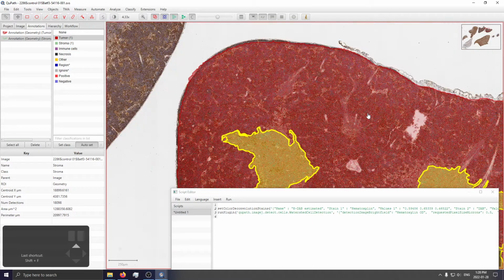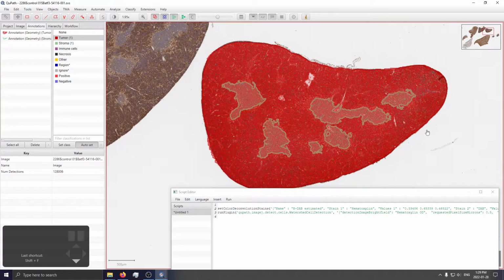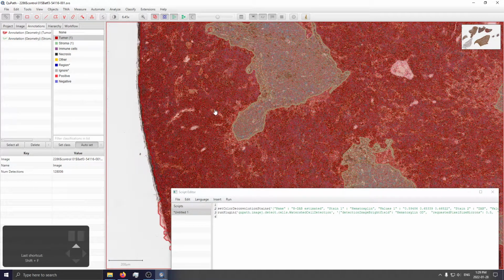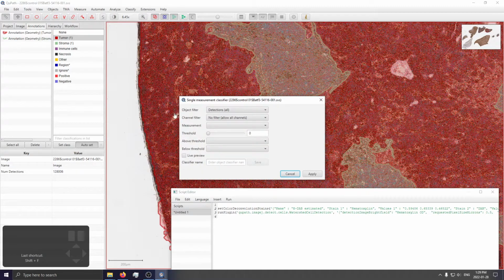If we're working with DAB stained images, or if we're trying to segment a specific cell subtype on H&E stained images, like lymphocytes or megakaryocytes or whatever you can view on an H&E image, we'd want to perform some kind of cell classification. The way we perform cell classification is by going to Classify, Object Classification, Create Single Measurement Classifier. Detections are all.